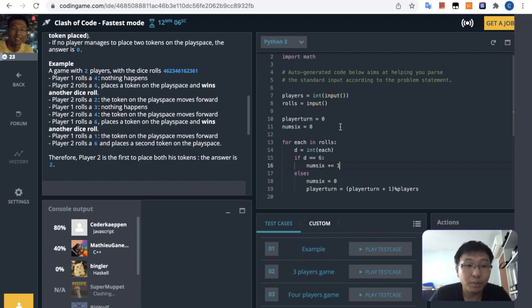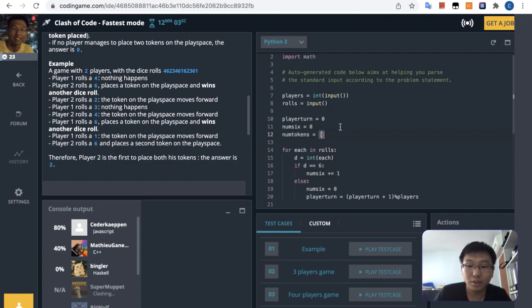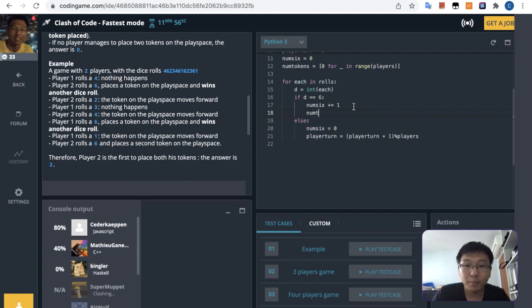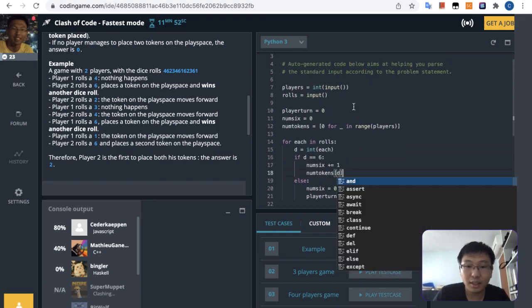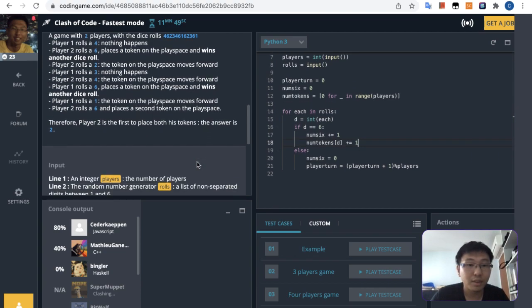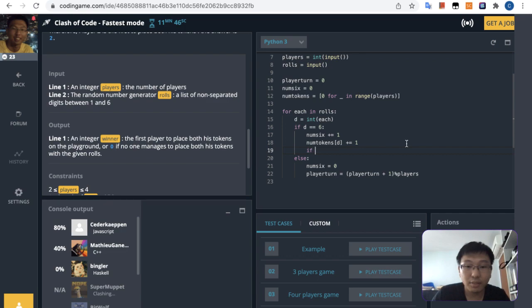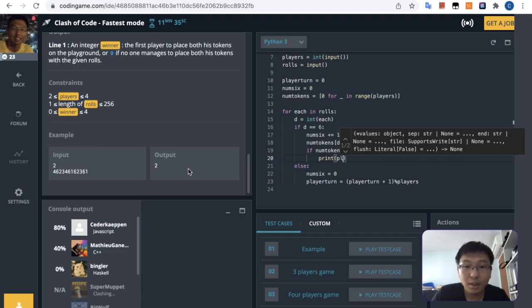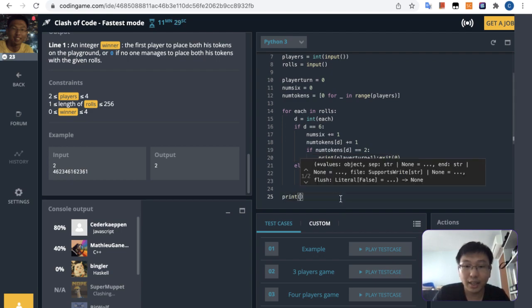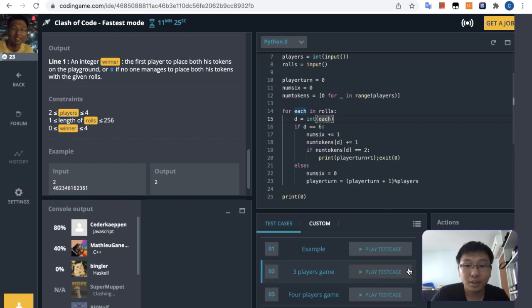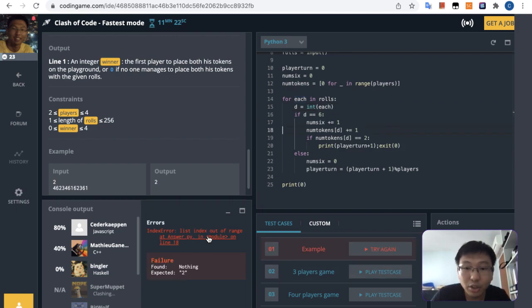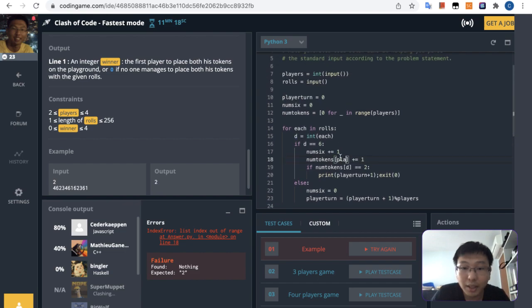And then we will have tokens: num tokens equals 0 for blank in range players. So this is tokens. So num tokens d plus equals 1. So if num tokens d equals 2, then print out player turn plus 1 and exit. If we reach the end here, it must be that no one wins, so we print 0. Let's just see, for example, list index out of range. So num tokens player turn.